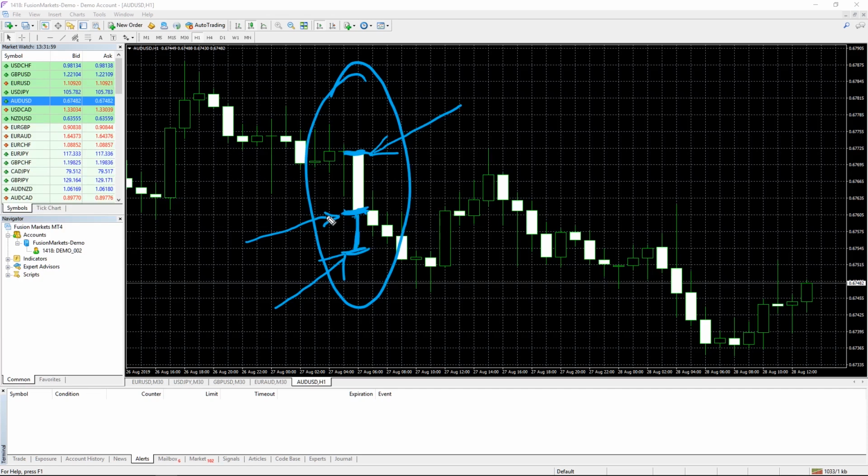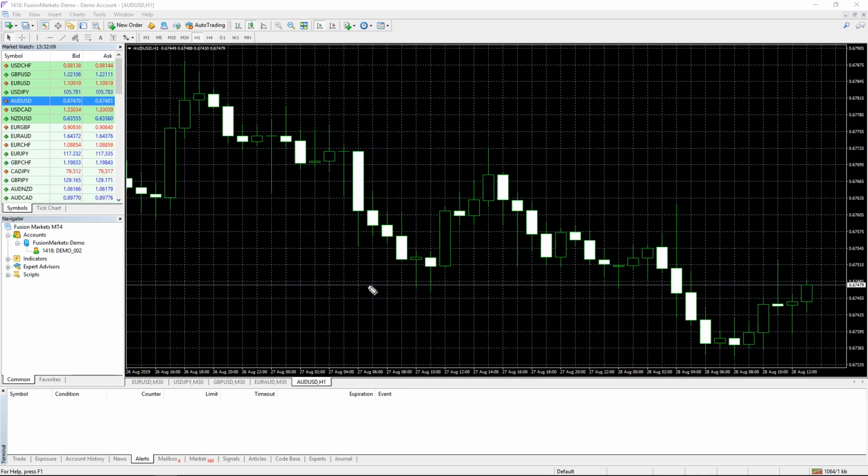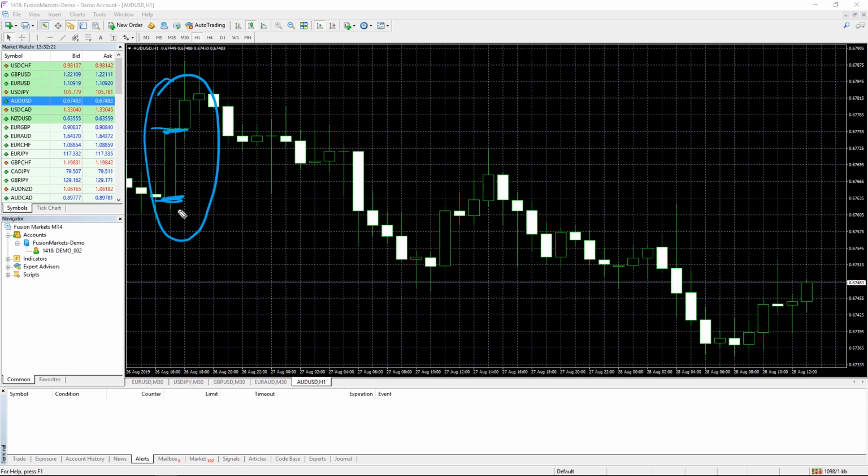So we know that this is the open and this is the close because of the color of the candle, this white color. It's very pale green, I should say. So conversely, let's take this candle here. With this candle, we know that that is the open, that is the close, and this lower part is the low point.